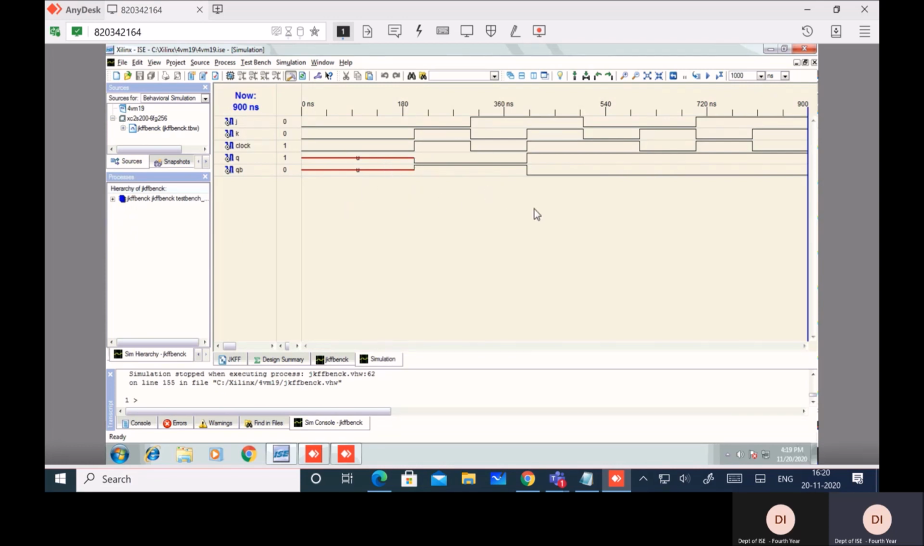Now we need to verify this waveform, whether it is correct or not. So now what I will do is go to the test bench. Under markers, I will select this single marker.